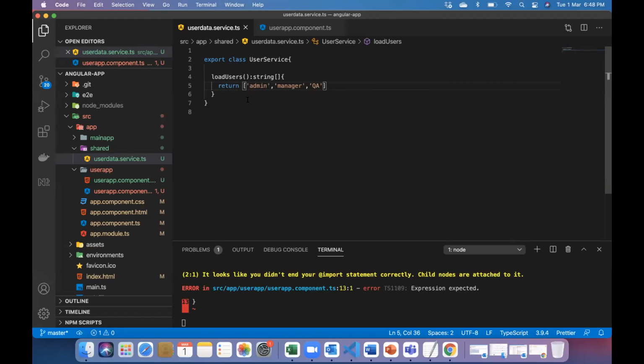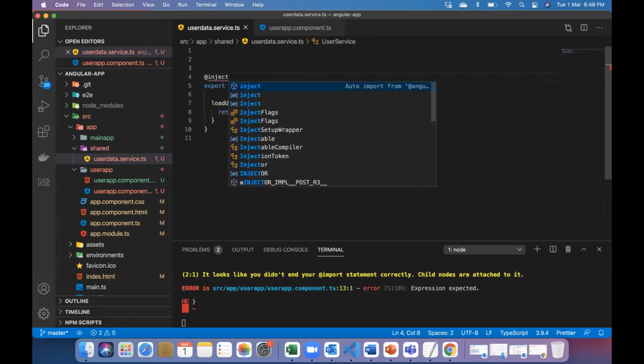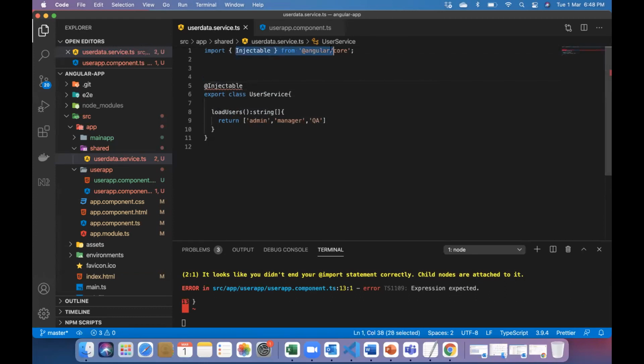Everyone, clear? Okay. So now make sure that your class has one special annotation called @Injectable, because it comes from Angular core. You see this now, like this. Okay. So please create this class and let me know if it is ready.